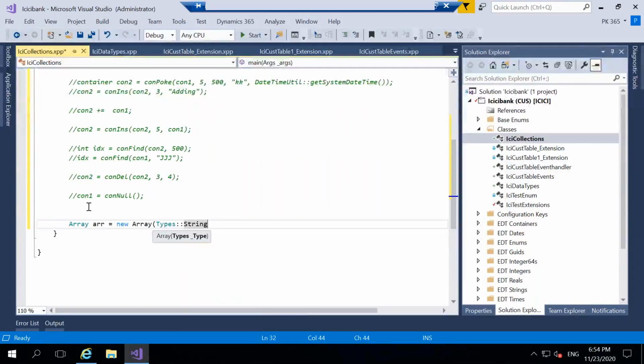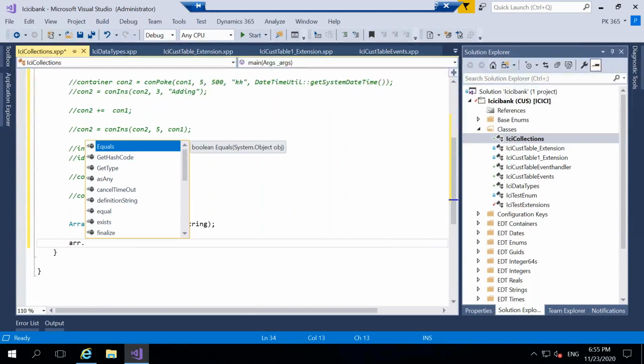I am taking string, and please remember, if you want to store a table record into an array, you can store that using record. In the types, you will have something called record. That record is used to store the table buffer in the array. Please remember.